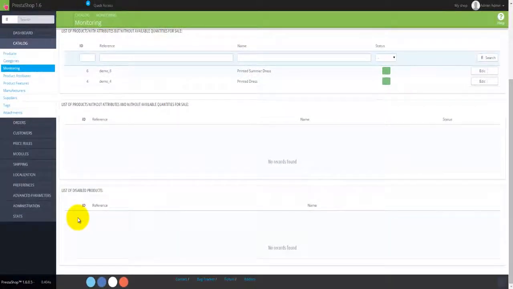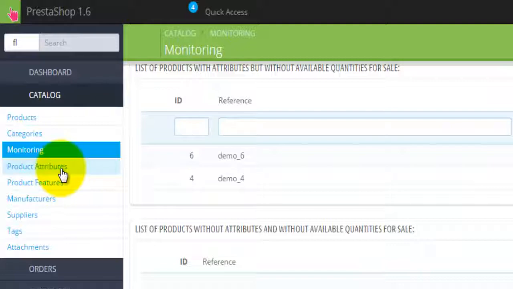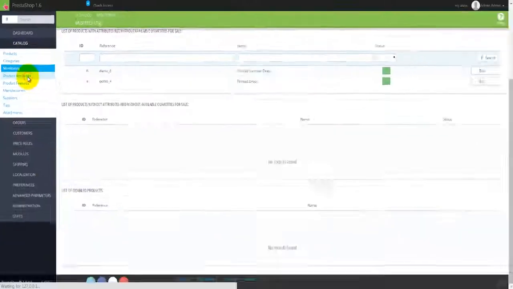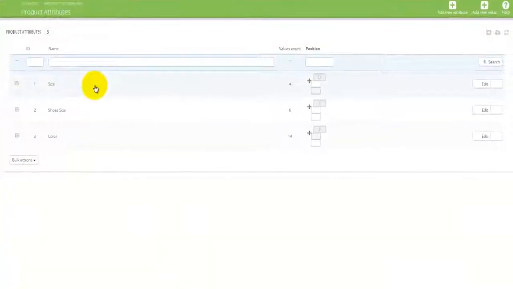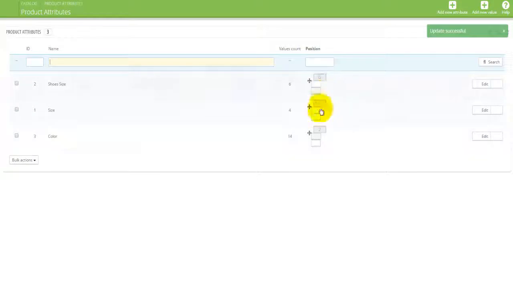I have spoken about product attributes, and the next link we're going to click, just under monitoring, is product attributes. Alright, so this is the list of all the product attributes I currently have. I have the size, shoe size, and color. Once again, you can search by entering ID or the name, and you can come here and change the position. To change the position, you just drag and drop it, and that changes your position.